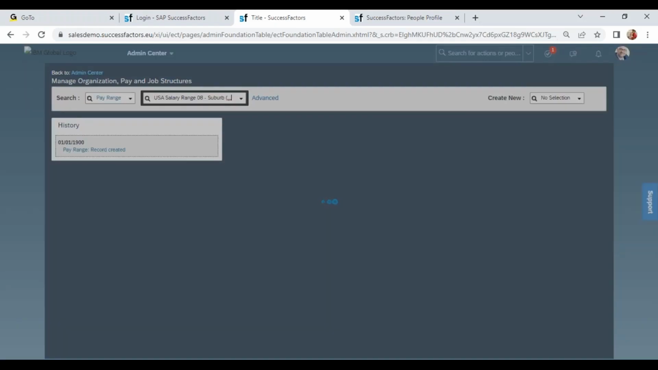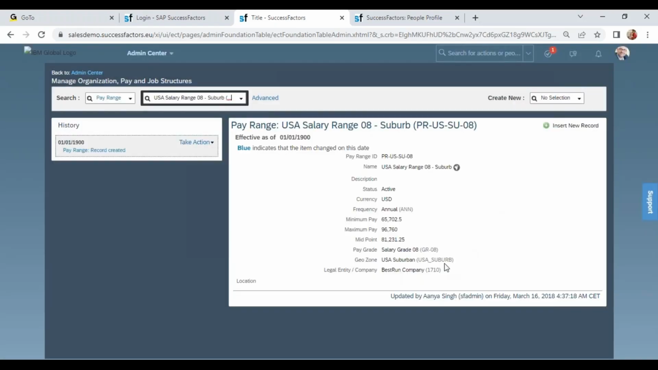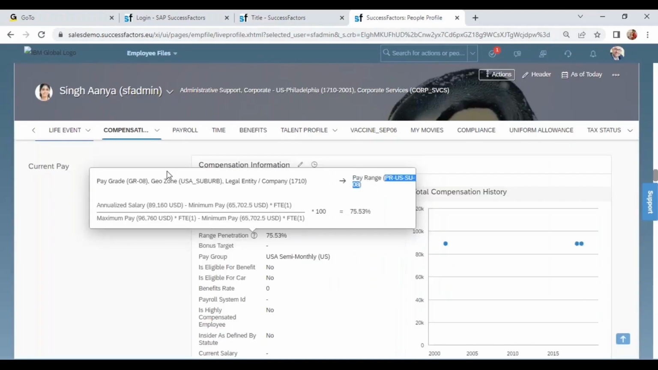This one. Now see here, the company is 1710. Geozone is this one, and grade is this one. So this employee's grade is 08. This employee belongs to 1710, and geozone is US underscore suburban.